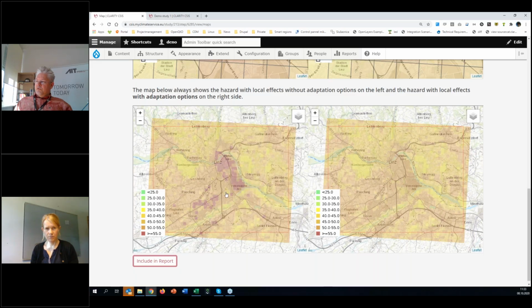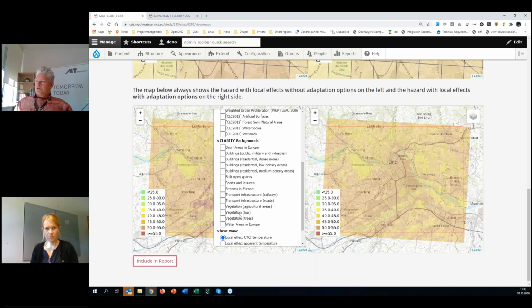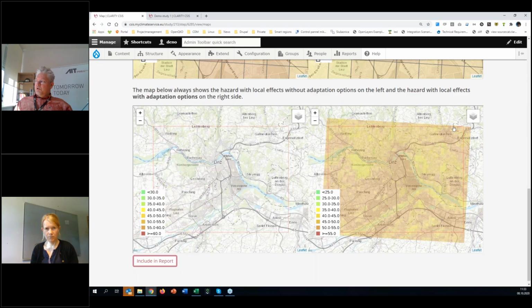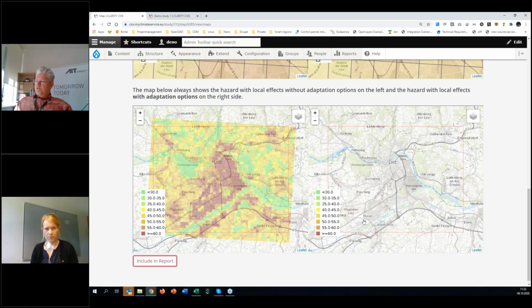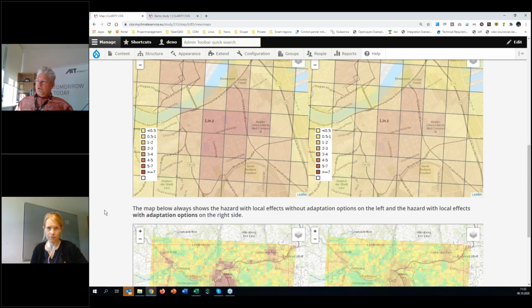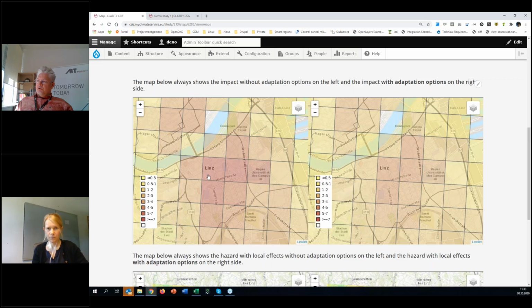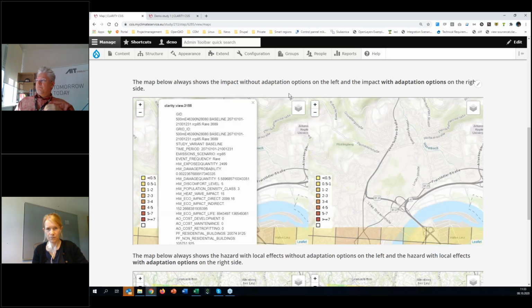This is discomfort, by the way, UTCI. This one is the actual mean radiant temperature, probably the most important parameter for us. And again, you can include it in the report. Of course, you can take a look at the data, like usually by clicking on this, and you get the data.